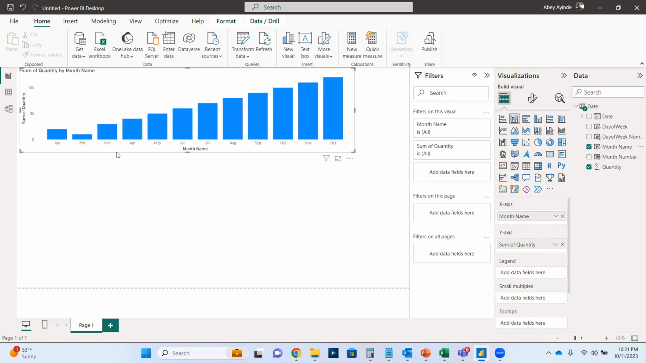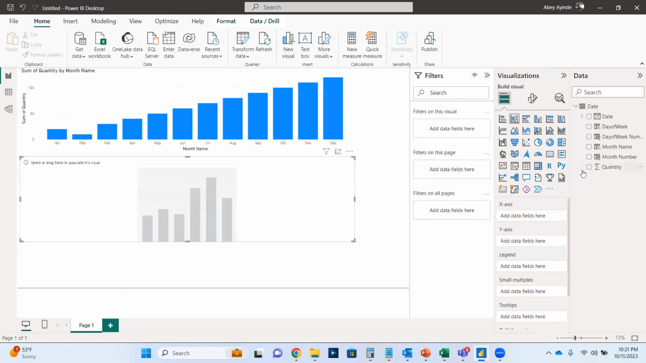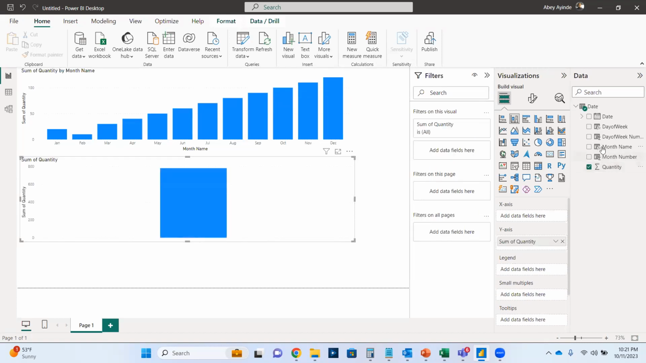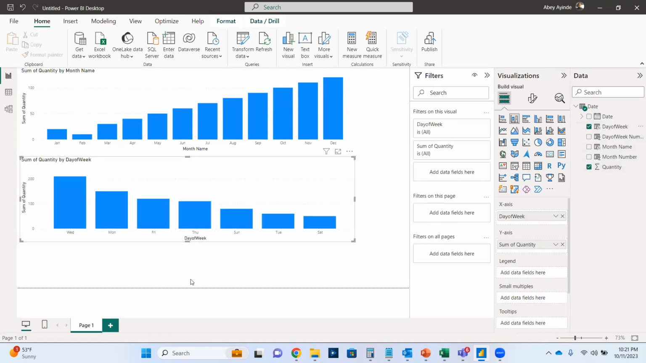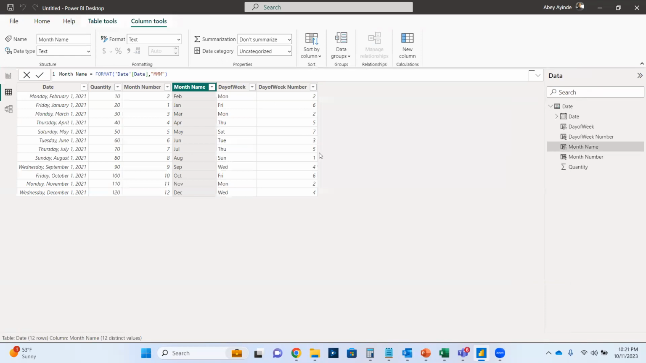So let's go for the day of week, how to sort using the day of week number. Let's click on the new visual as well. Let's click on the quantity and let's click on the day of week. You can see this is also not in chronological order. We have Wednesday, Monday, Friday, Thursday, Saturday, Tuesday. Based on what we have here, our 1 is Sunday. Our 2 is Monday. So chronologically, it's supposed to start from 1.